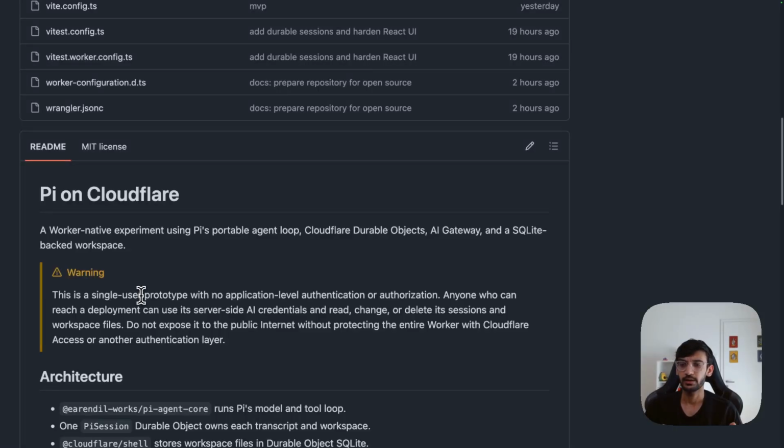That's it from my end. Let me know what you think. Go ahead, try this, play with this. I'm going to keep on building on this and add a few new features and try to make this as compatible with the actual Pi running on my terminal.